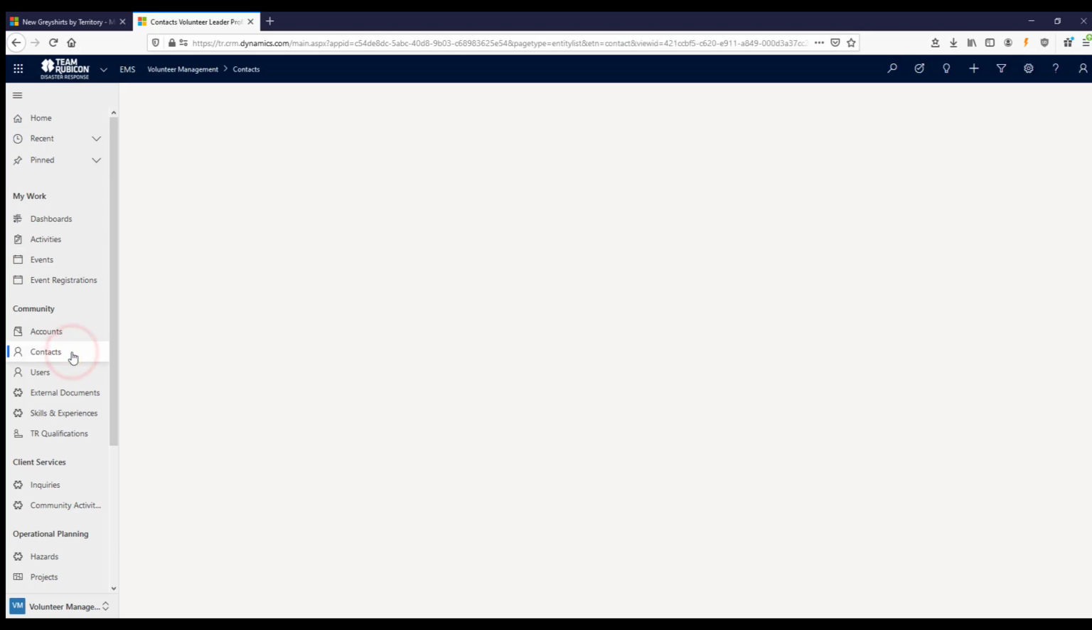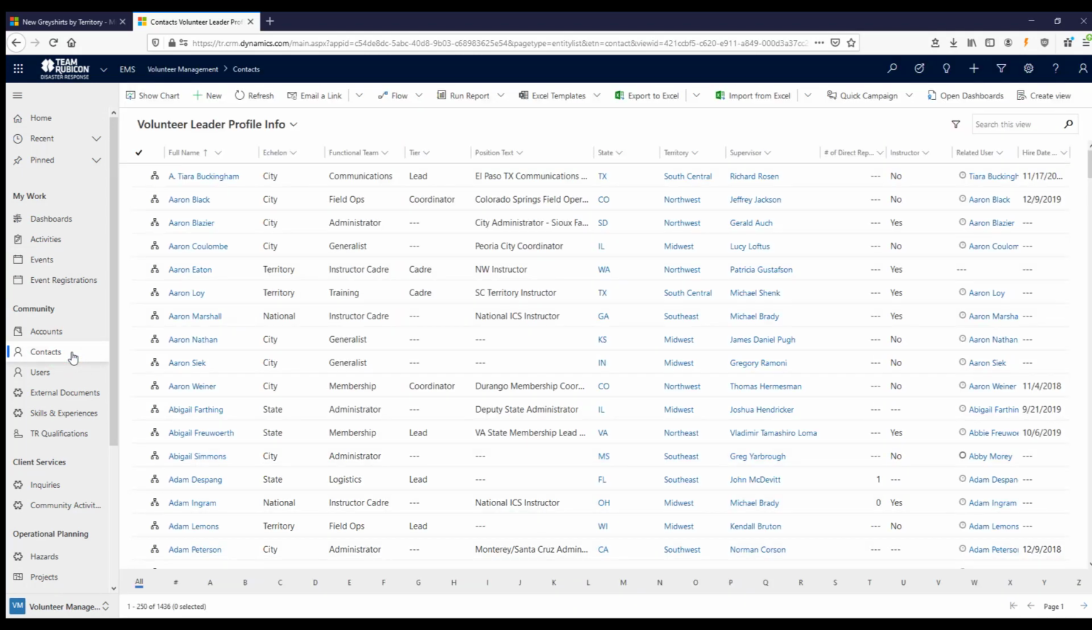Another major entity that we use all the time is the contact entity. And this is quite simply a list of all the people that Team Rubicon interacts with. So this is our volunteer base, it is our volunteer leaders, our employees, it could be emergency managers, public works people, city administrators, police, fire, and medical that we're interacting with on an operation. Pretty much anybody that we come across could be added as a contact in our system.